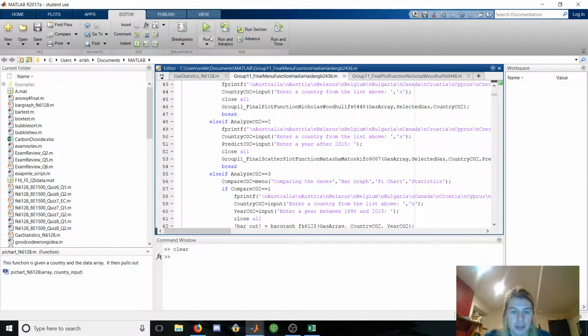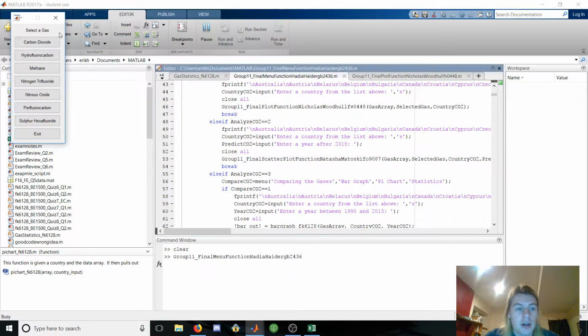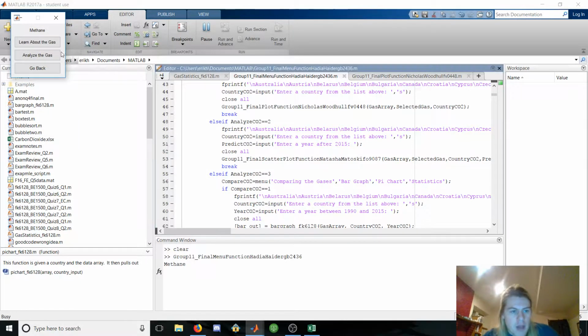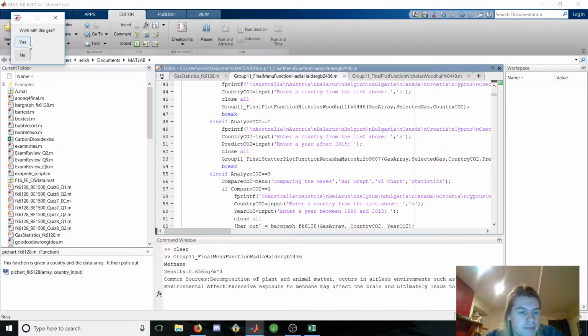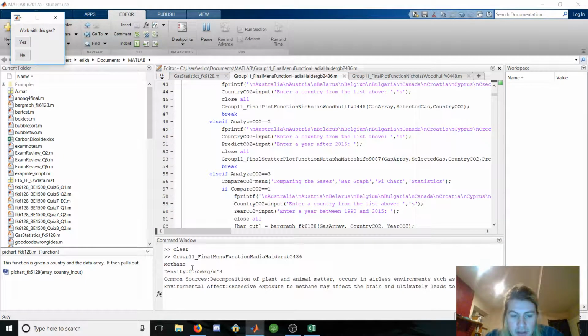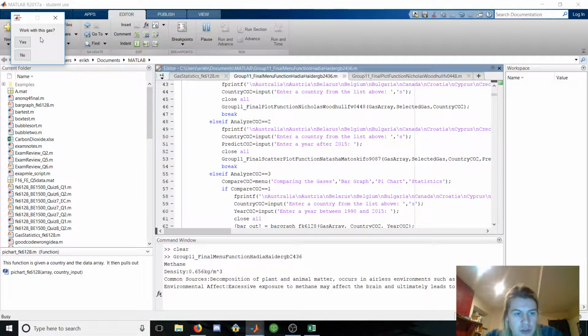So running the function, here we go. We've got our menu set up here. We can get information on a gas, so methane. Let's learn about it. Down here it prints the density, common sources, and environmental effects of each gas. To work with it, that brings us to the 3 user-defined functions written by Natasha, Nick, and myself. If we pick no, that takes us back to the main menu.